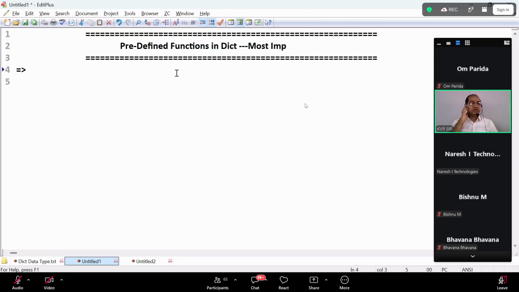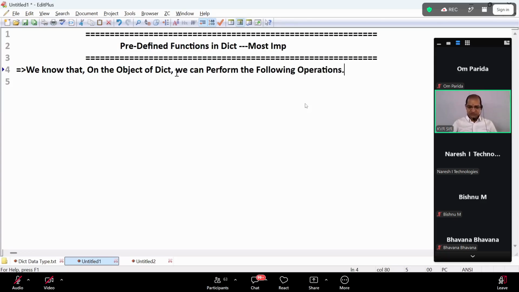So I'm going to start with the predefined functions in dict. We know that on the object of dict, we can perform the following operations. What are those? Number one, number two, number three, number four.